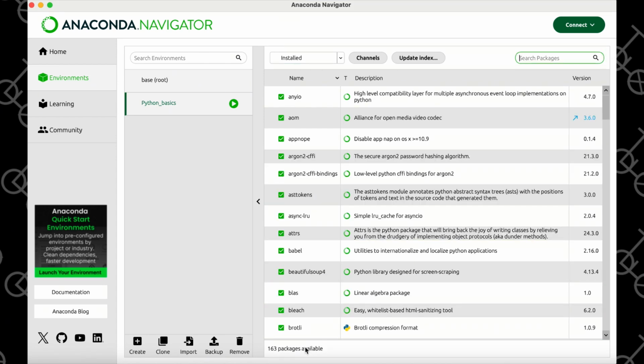As you can see, the number of packages or libraries in the virtual environment Python Basics has increased to 163. More and more packages will be installed later on when we do machine learning and natural language processing. This is why we need to create this separate virtual environment, instead of using the base root environment that controls the whole computer. We do not want to mess with the whole system.